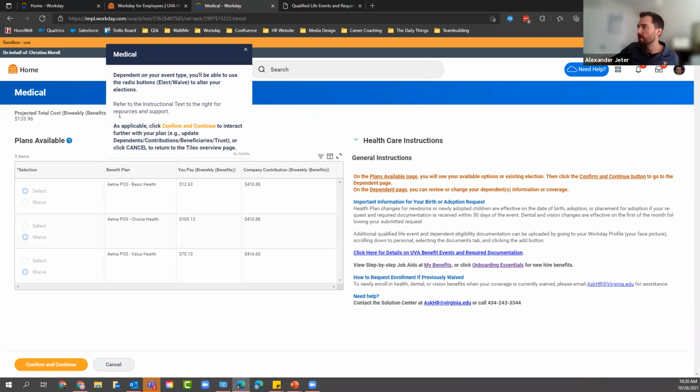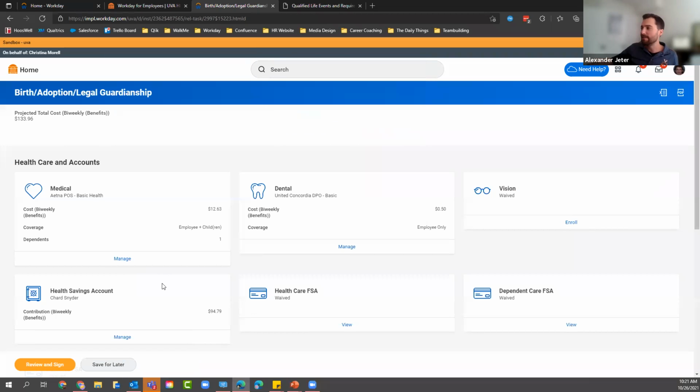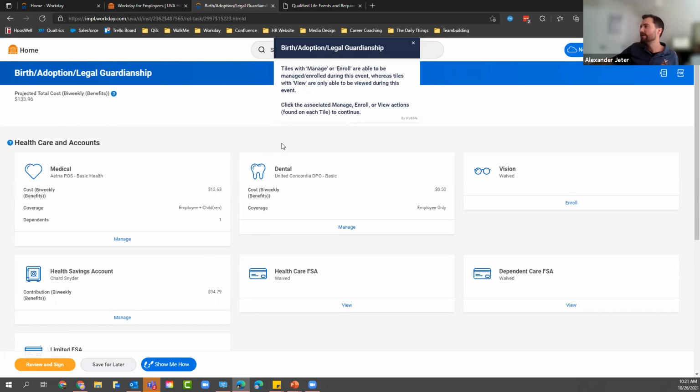It's just helping me along. It's like, oh, do you want to add dependents or change your contributions to a retirement plan? You click this confirm and continue button. And it's dynamic, is the last thing I'll say. So if I click cancel there, it takes a second, but it follows me back a step. So it kind of lets me navigate through processes the way I want to.